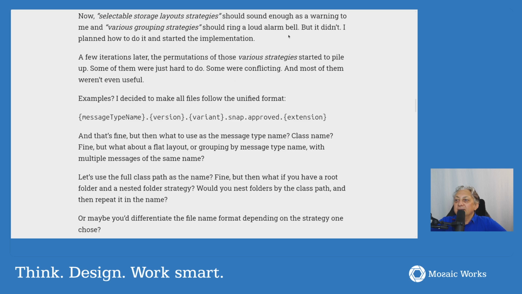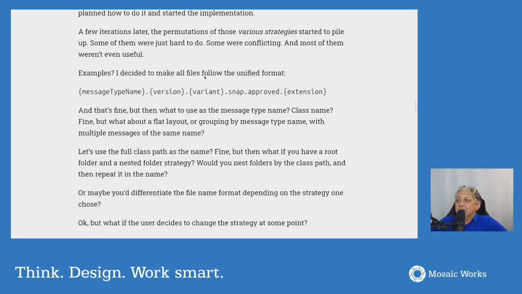But it didn't. I planned how to do it and started the implementation. And I have to say, sometimes this happens. You implement it, you realize it's too complicated, and you take it back. And it's easier now with Claude Code and other large language, well, GenAI coding assistants. A few iterations later, the permutations of those various strategies started to pile up. Some of them were just hard to do, some were conflicting, and most of them weren't even useful.